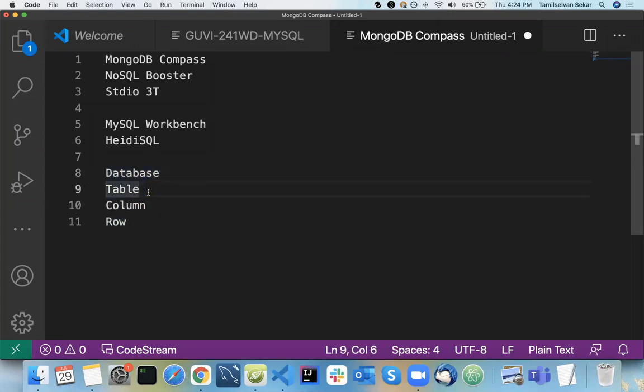The same way here, a table is nothing but a collection in the case of MongoDB. We will not call it a table, it's a collection. Columns are nothing but fields here, and rows are nothing but documents. So this is the terminology. Again it's a database, a table is a collection, each column is a field, and rows are documents.